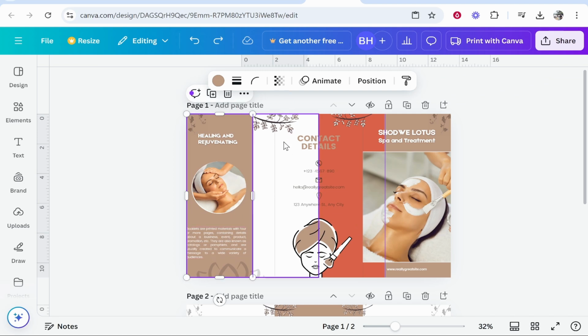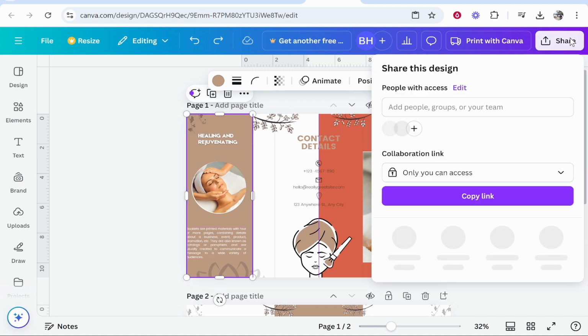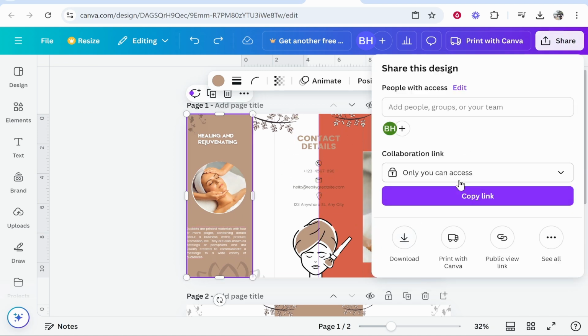But that's how you can create a four-fold brochure, then go ahead and share, and then download it, and then you can print it out.